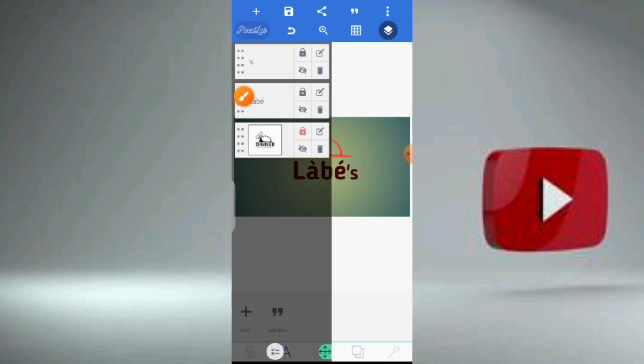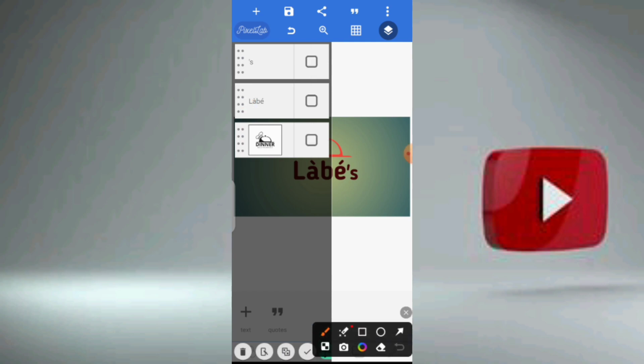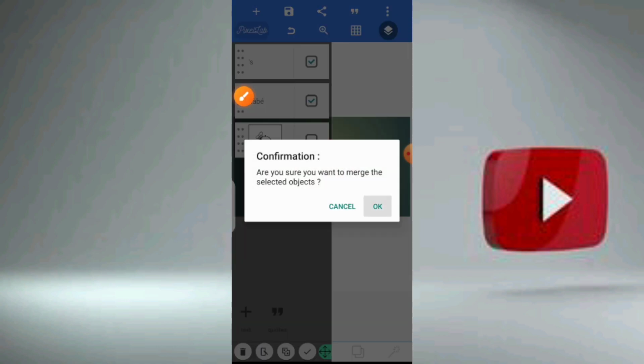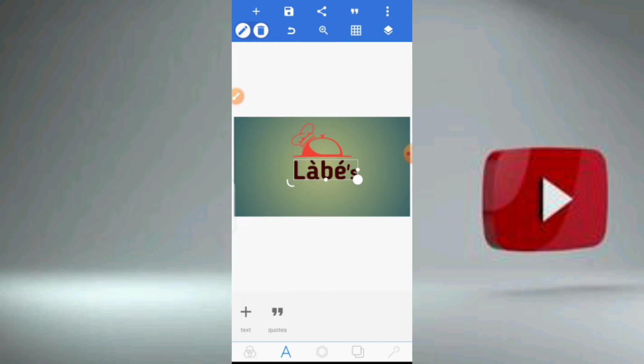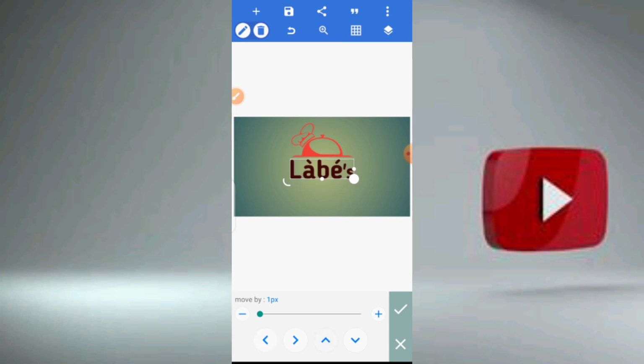Now let us merge all of the letters together, LEB apostrophe S, then click on the layer icon, then click on the icon there. After that, click on the toolbox, select the things you want to merge together, then you mark it. After that, you click on the same icon again. Do you want to merge? Okay, now it has become one. As you can see, we've merged it together, it has become one. Mind you, whenever you are merging objects together or letters, it reduces the quality. But anyway, you can also use it.